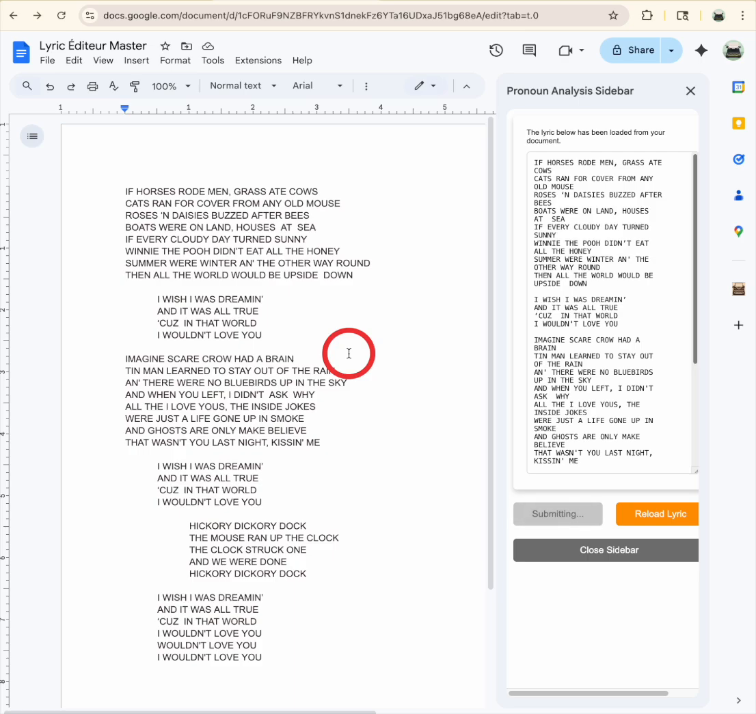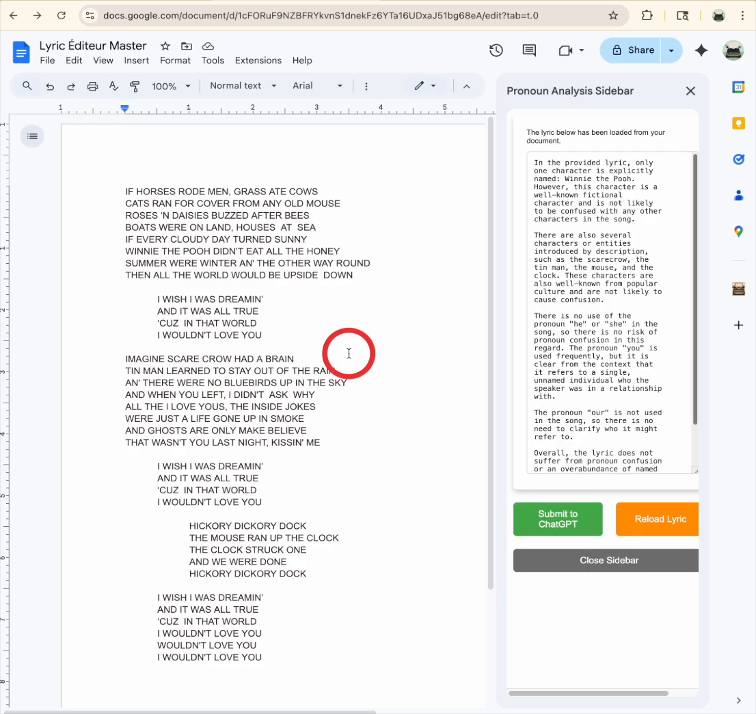Seems like ChatGPT is being a little bit slower than Grok right now. But it got there. In the provided lyric, only one character is explicitly named, Winnie the Pooh. However, this character is a well-known fictional character, not likely to be confused with any other characters. There's no use of the pronoun he or she, so there's no risk of pronoun confusion. So we didn't use any pronouns in here.